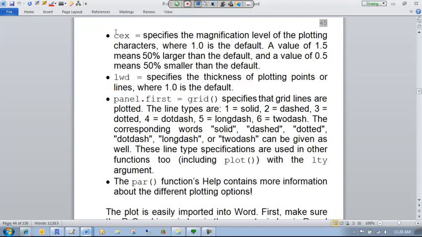So there's also a CEX argument. This is not necessarily obvious, but this corresponds to the magnification level of the plotting characters. In other words, how big do you want the dots to be, for example? So they go from like a default value of 1, and if you do 2.0 instead, it's twice as big. 0.5 would be half as big.